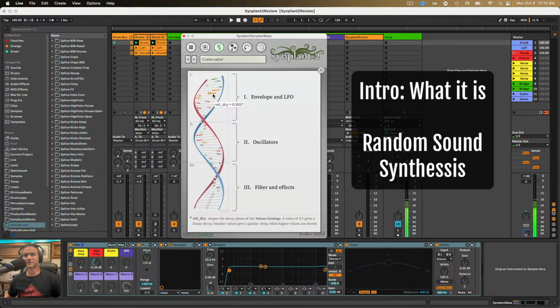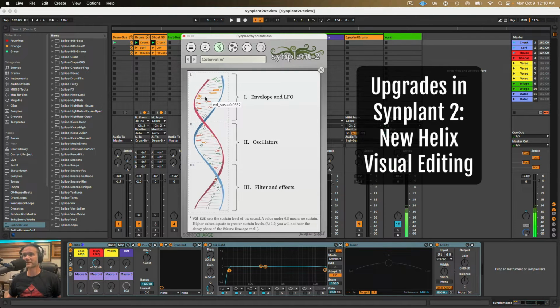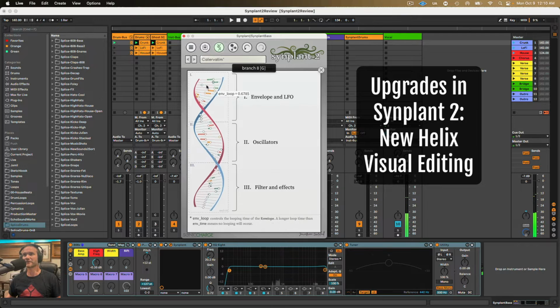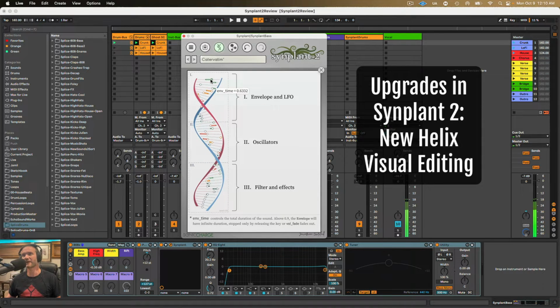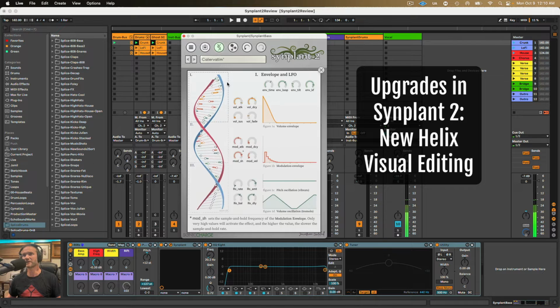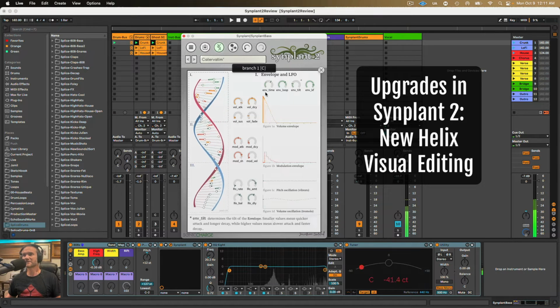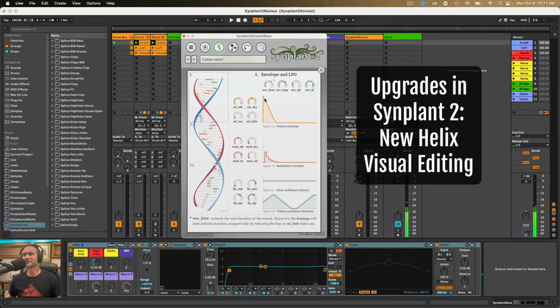I guess I might as well get into upgrades before we get into the sampler and everything. So it used to be with Synplant, when you made a sound, you would have this helix, they call it. You'd have the helix of effects, and you could kind of figure out what they were doing. But now when you click on each section, there's 3 sections, and you can actually see what you're modulating now. So for example, envelope time, I can expand it.